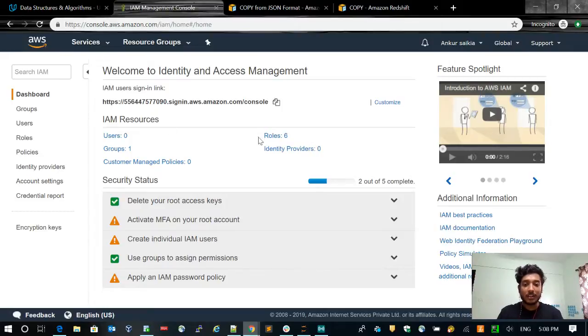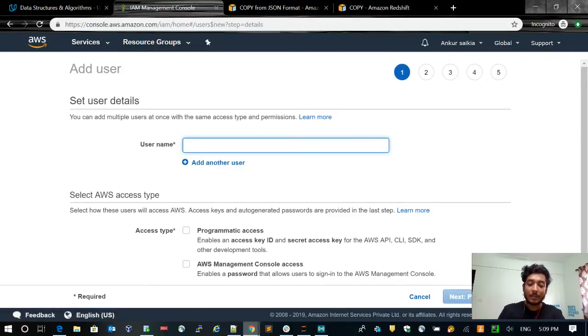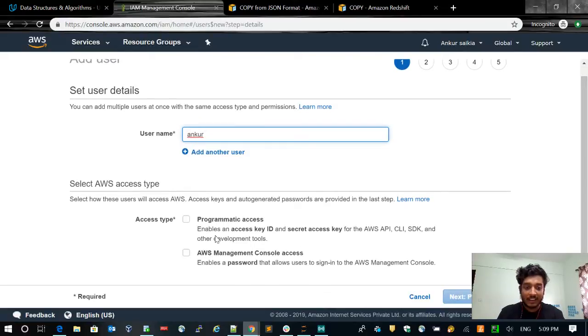Okay, so once you are in the IAM page, you can go to users, and you can see for now I don't have any users. So there are no IAM users. So let me just add one user, username, probably my name. And here there are two options. So first is programmatic access, enables an access key ID and secret access key. So if you want to access AWS through your Python programs, then this is the option that you need to select, programmatic access. Once you select it, you have to click on next.